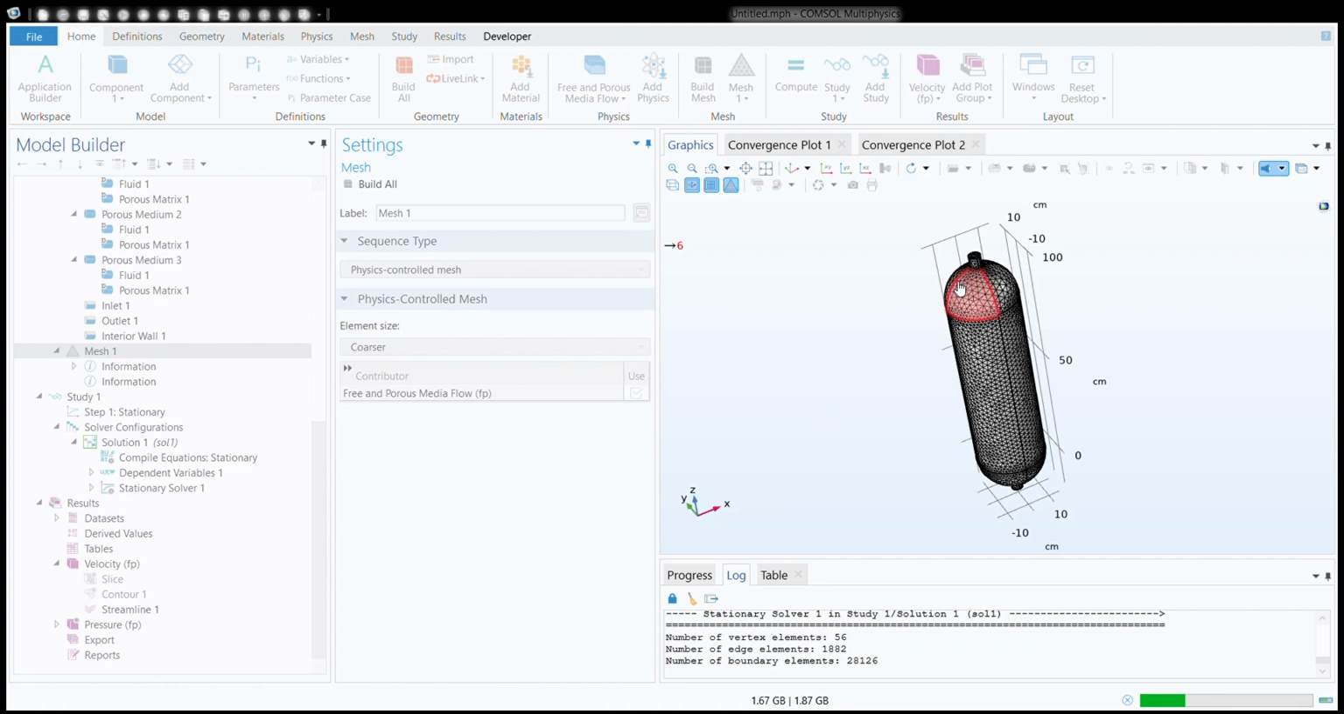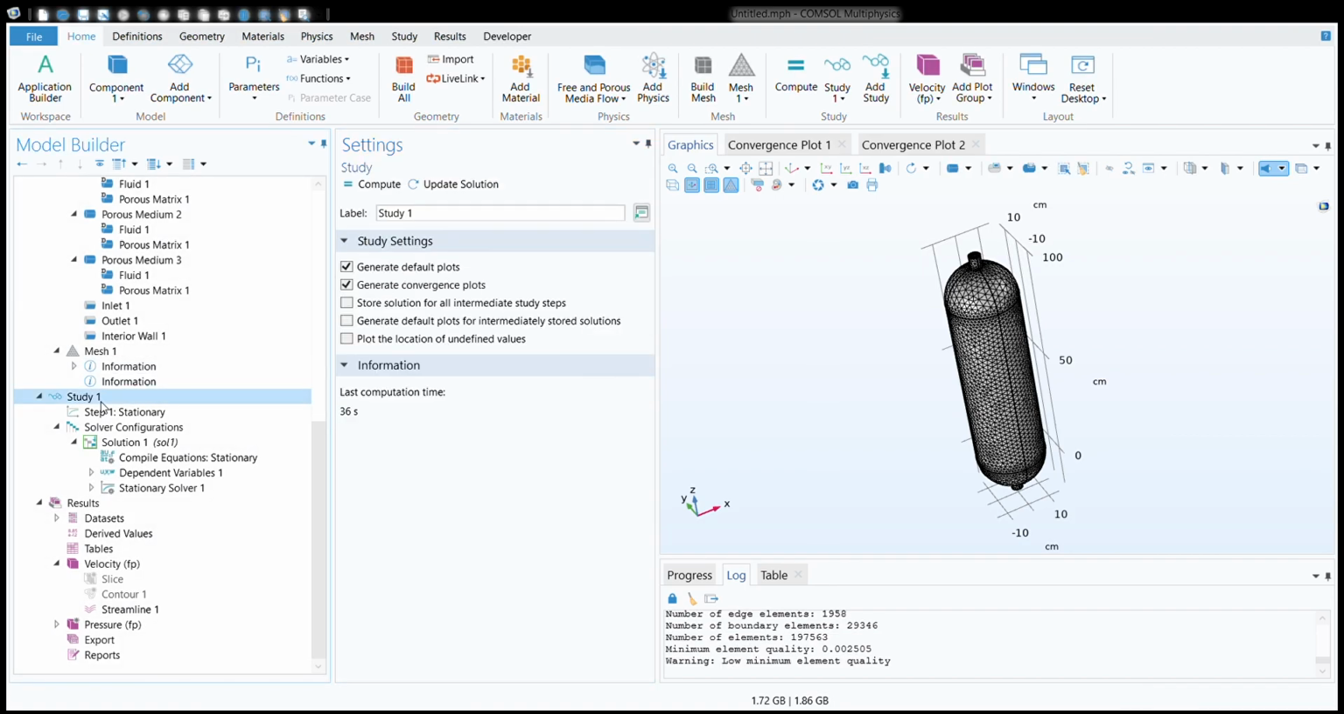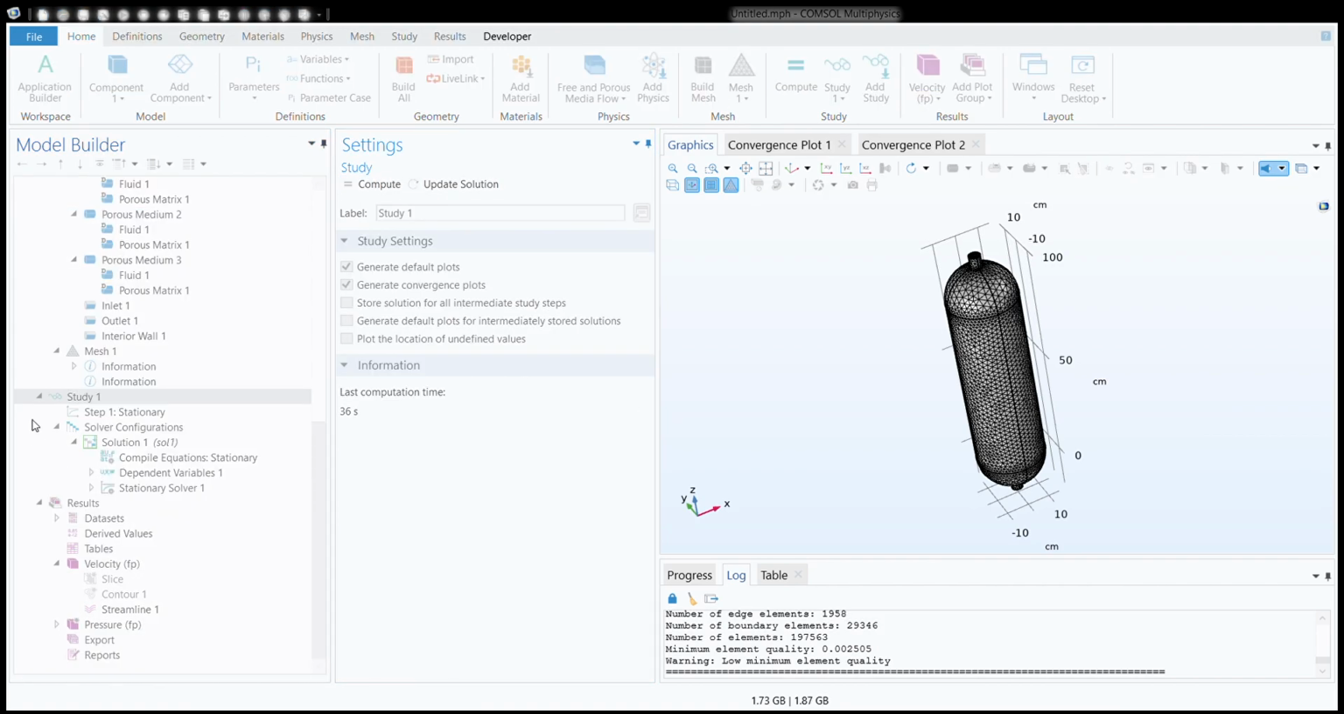There seems to be a problem with the inlet. It seems that I have chosen the inlet wrong, so we have corrected it and we are making the mesh again. We can start the solution again by going to study and compute.